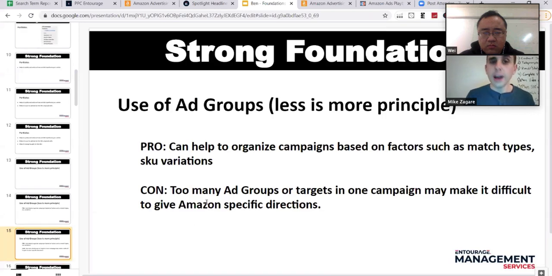Now, a con is that too many ad groups or targets in one campaign may make it difficult to give Amazon specific instructions and directions. So for example, if I have multiple ad groups inside of a campaign, it's going to be hard for me to give Amazon specific direction about how to treat each ad group. Very difficult. So that's why we say less ad groups is better, because then we can give Amazon more specific instructions about what we want to do with the information inside of that ad group.